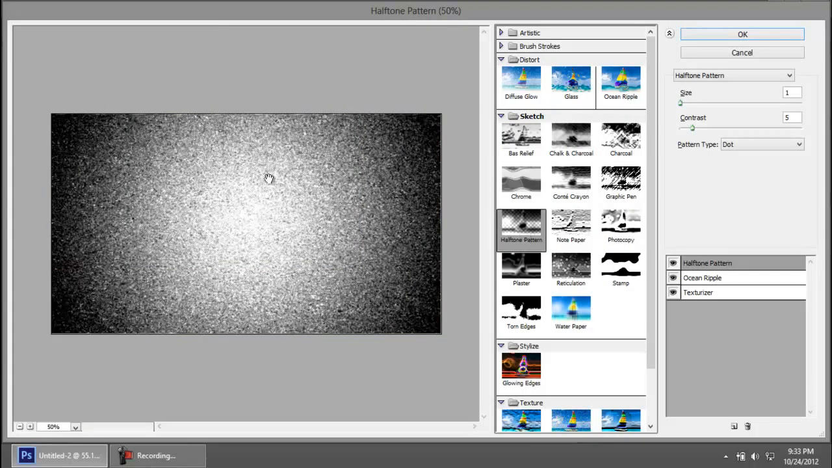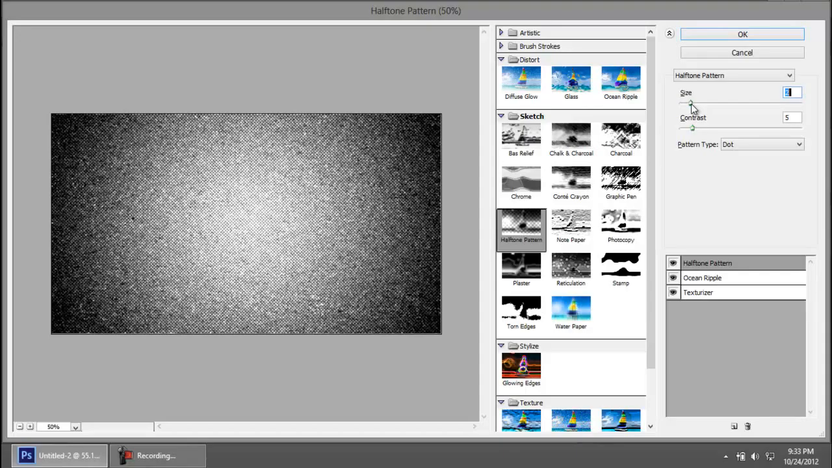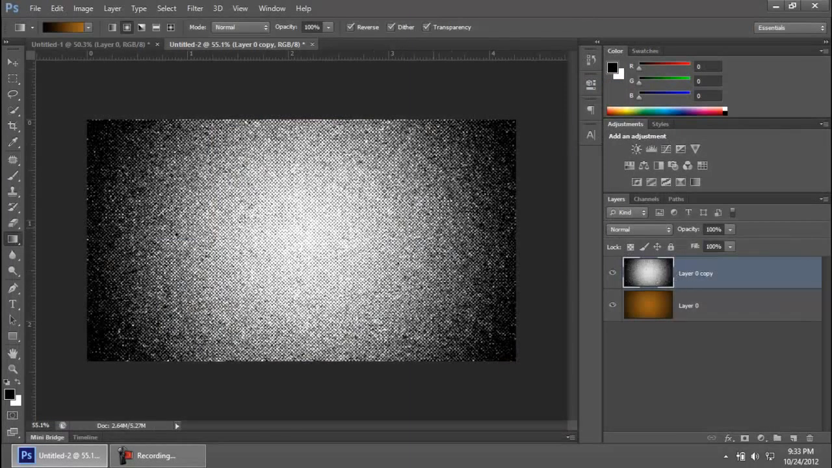As soon as I click on it, you'll see that it really gets a good interesting effect. But I would like to change the size of this just a little bit, say to 2. The contrast I would like to add, say, to 10. Once you are happy with the results, click OK, and you'll see that the effect has been applied.